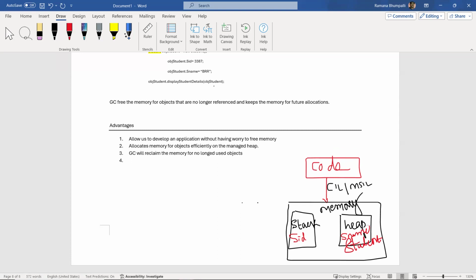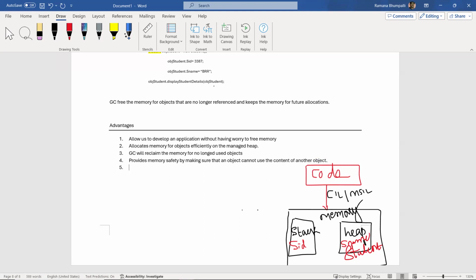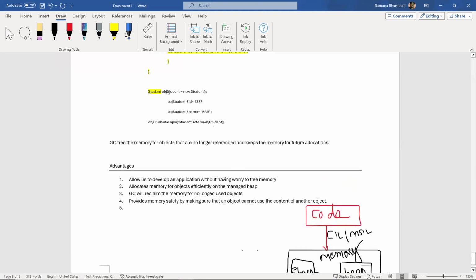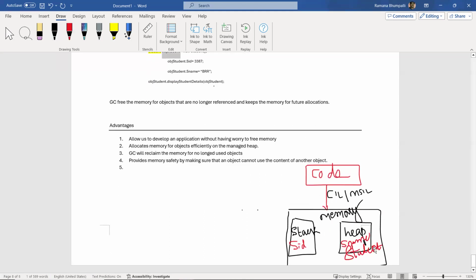The fourth one is that it provides memory safety by making sure that an object cannot use the content of another object. That means, suppose I have a student object. Here, the student object is obj student. This obj student is going to be stored here.